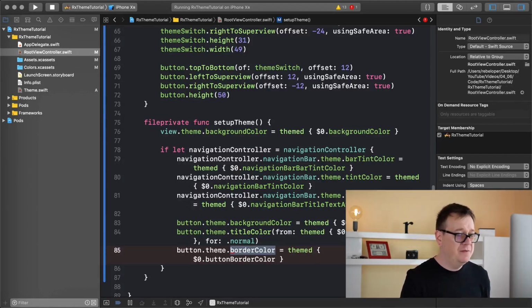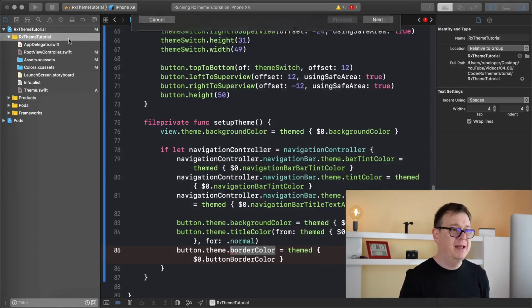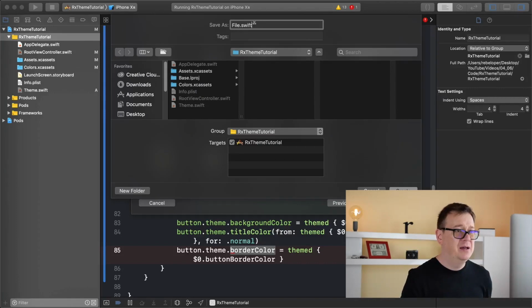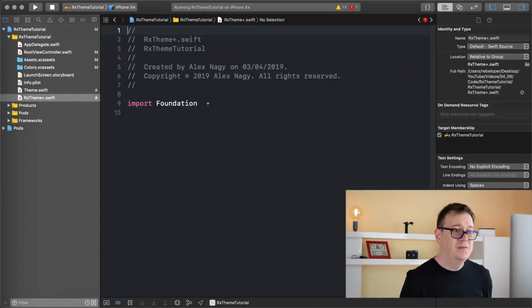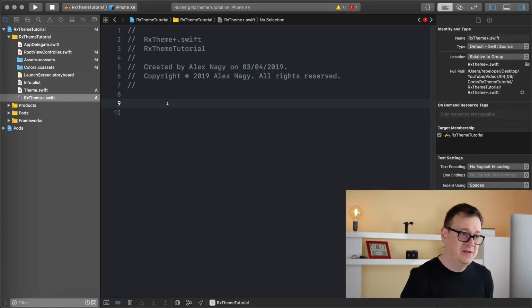So before, I won't comment this out, maybe if we need to. What we need to do is create a new file, hit Command N and select Swift file, click on Next, and let's just type in here RxTheme plus. So we are extending it. Let's create it, and now it's time to take a look at the second code snippet that we are going to use to create extensions of RxTheme.